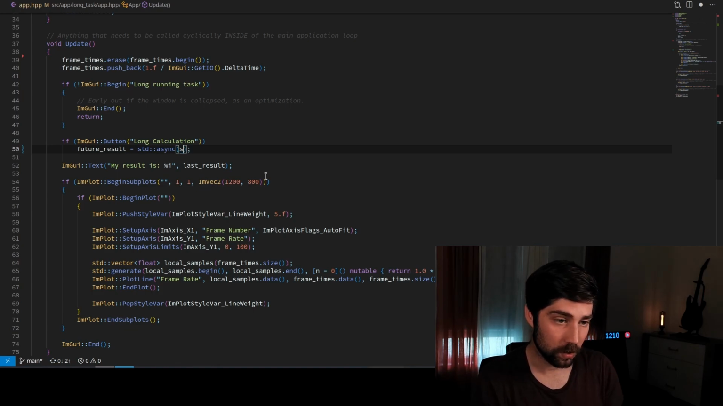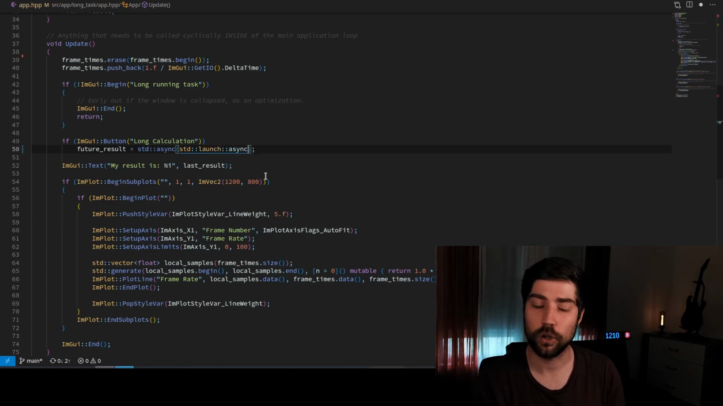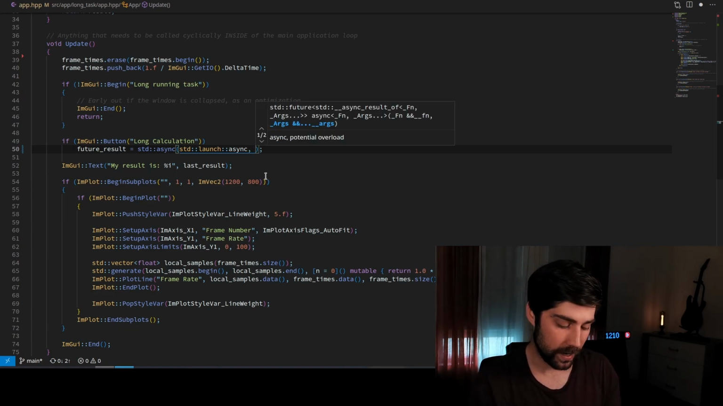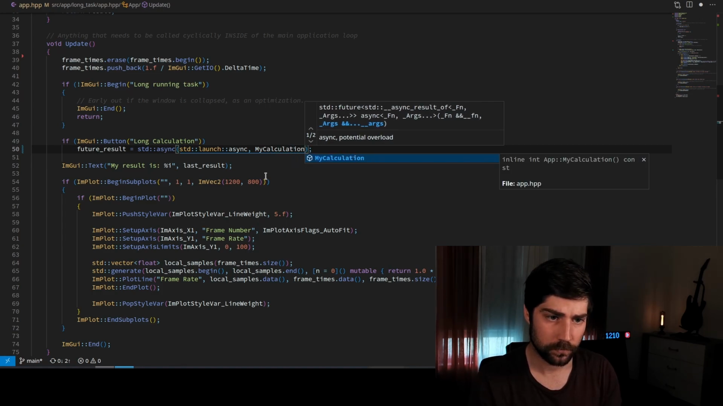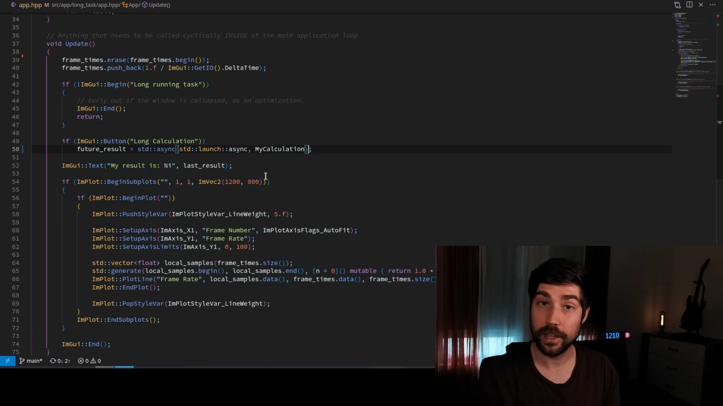And what we will do here is the launch policy. And we say we want to launch it directly. So you have basically the option to say you want to launch it in the future explicitly or directly as you create it. And we want to do it directly. And we want to run my calculation. And that's basically already it.